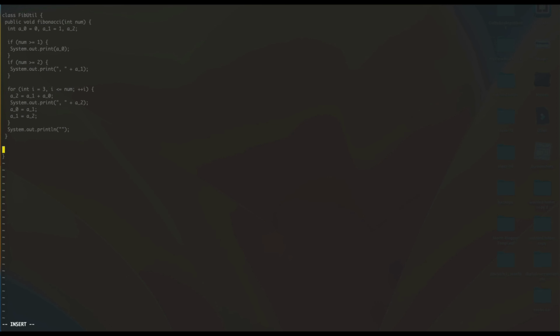Now in order to invoke this function, I'm writing a main function within the same class. The syntax is public static void main. Now how will I invoke the Fibonacci function? If you notice, the Fibonacci function is a non-static function of the Fibutil class, so I'll have to instantiate the Fibutil class. So I'll instantiate it, and then I can call this function.